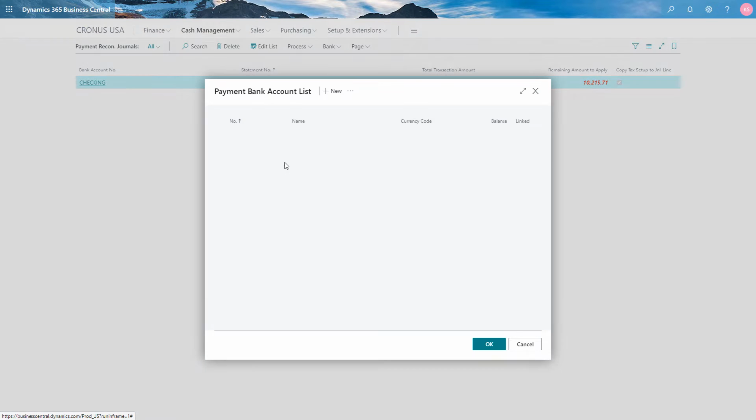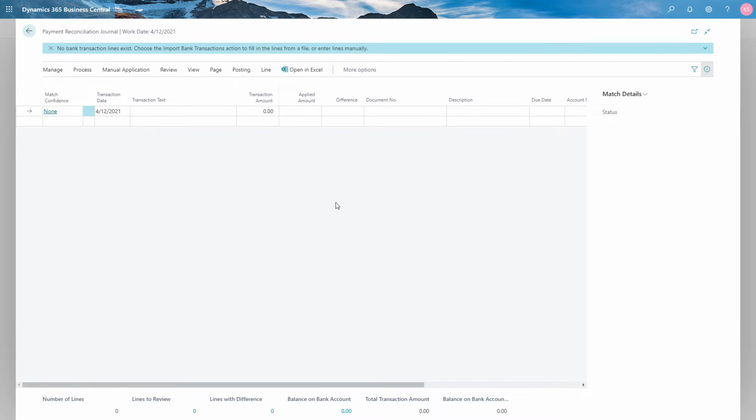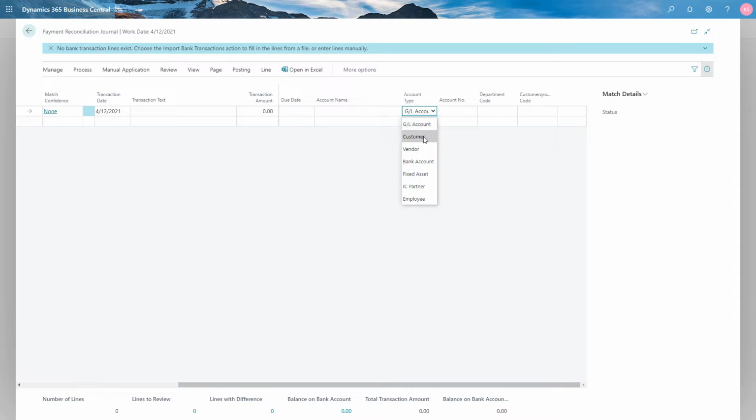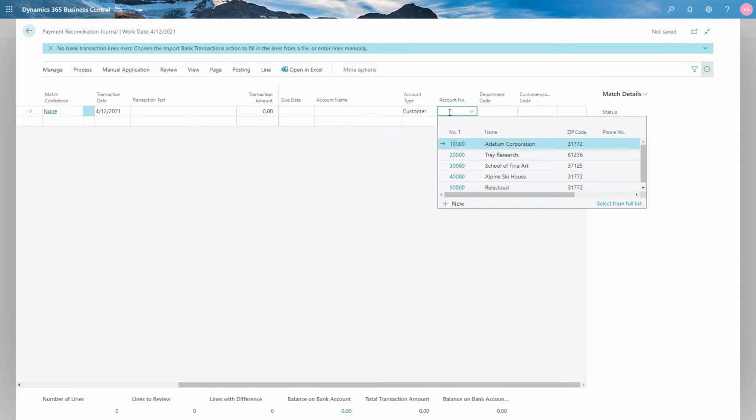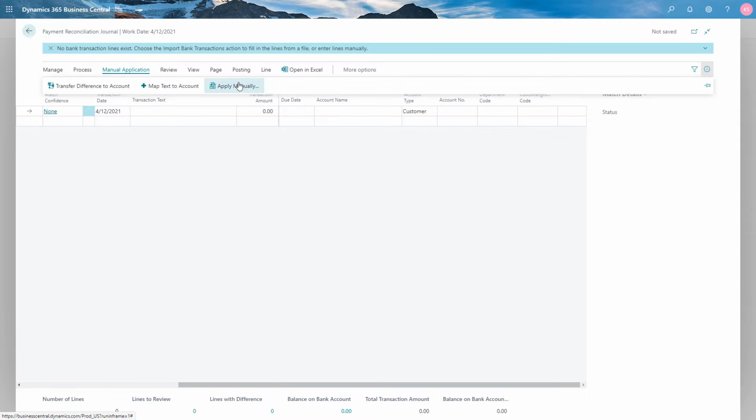If I create one for the savings bank account, for example, the payment reconciliation journal will open, and now I can start entering lines manually, just like I would do in a cash receipt journal. If you scroll to the right, you can see the GL account type. For example, I could select customer and enter the customer number. We have all functions available like apply manually. And at the end, we can post the payment reconciliation journal like you can see here.